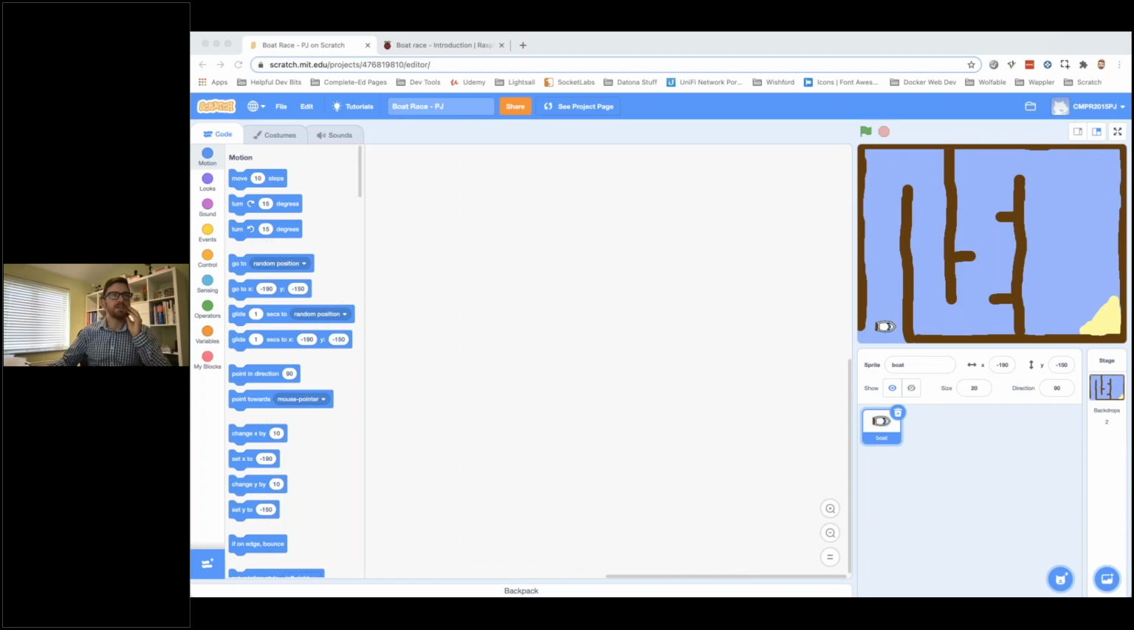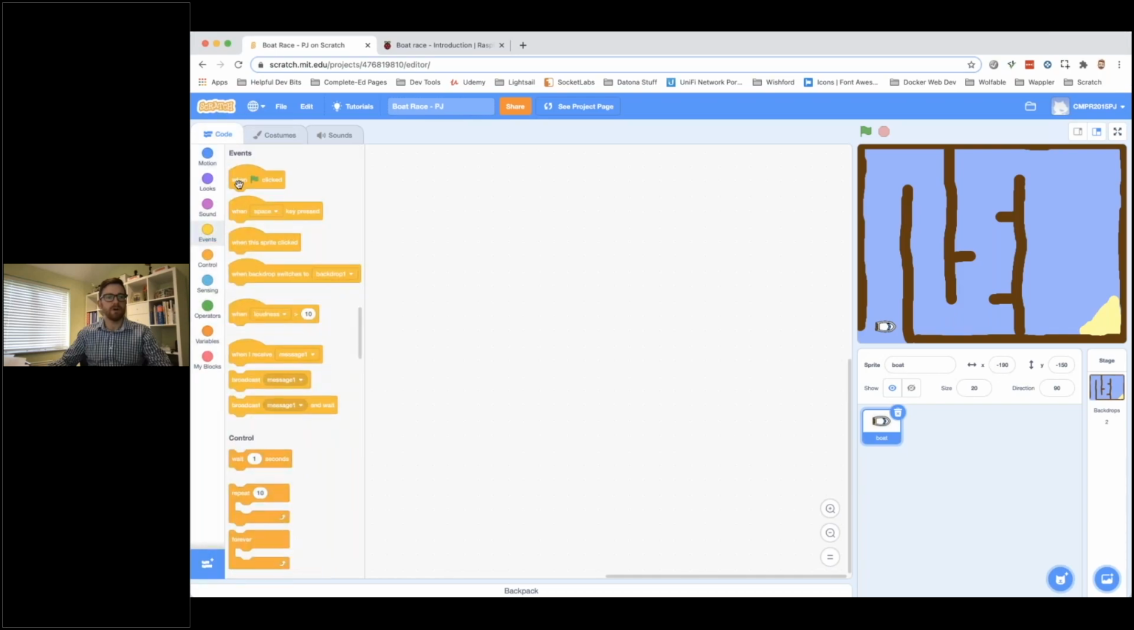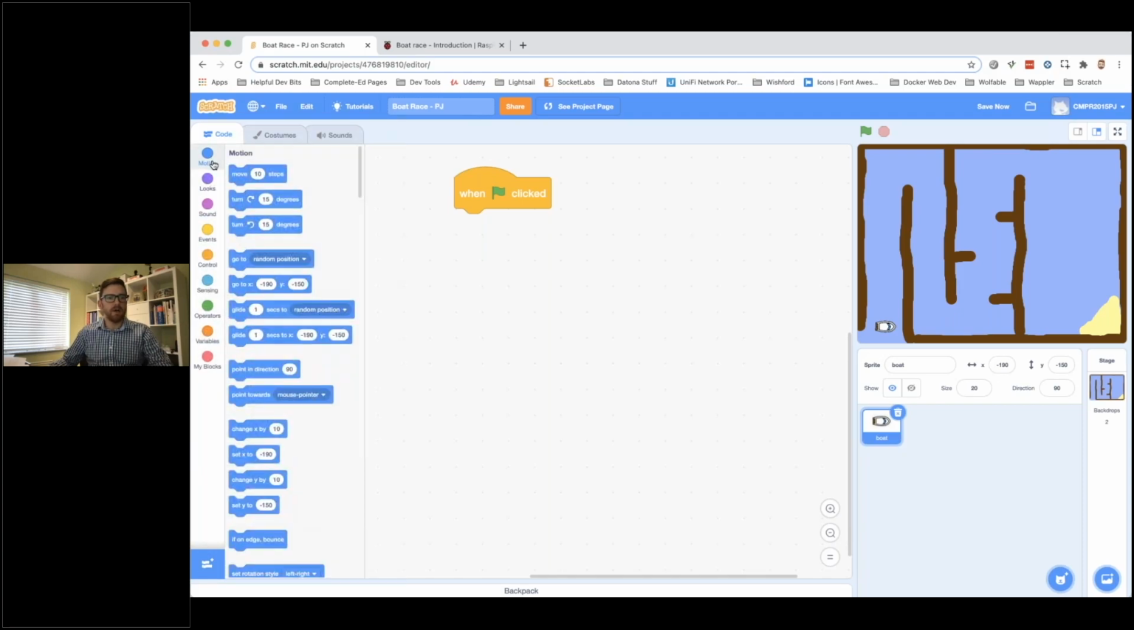So the first thing we need to do is control the boat. So we want the boat to follow your mouse on the screen. This starts when the green flag is clicked. So the first event that we've got is when the green flag is clicked. And what we want it to do is to make sure that to start with, it's pointing upwards. So we're going to point in direction 0.